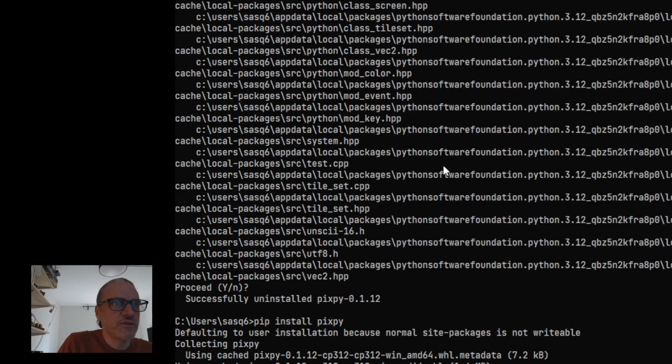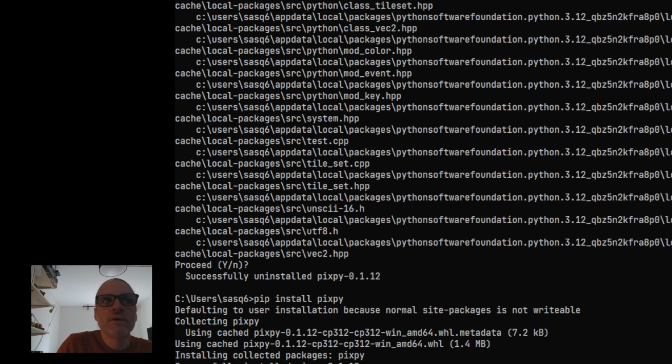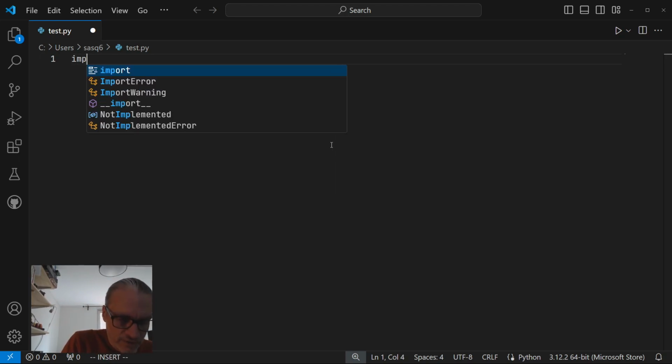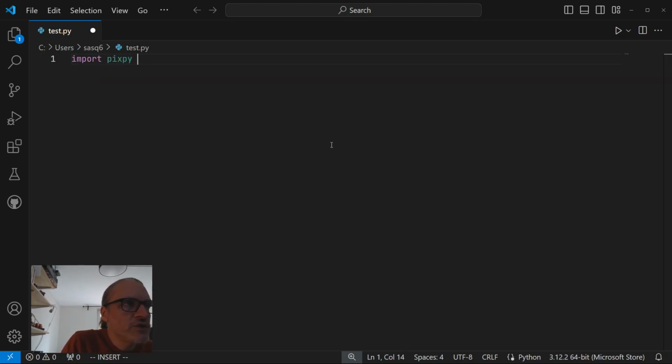Okay, so let's try this. We have Visual Studio Code, so let's go to here. So the package is called Pixpy, so we need to import it. I usually alias it to Pix because it's two characters fewer to type. So let's open the display.